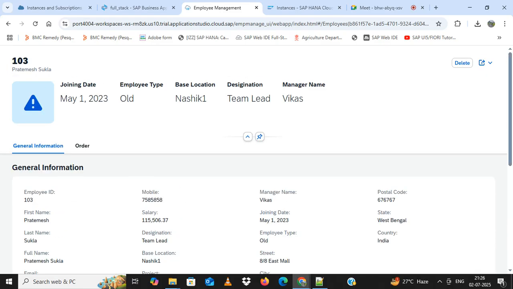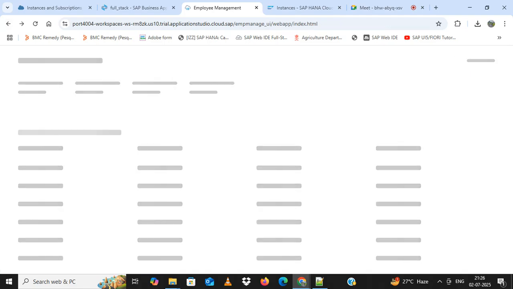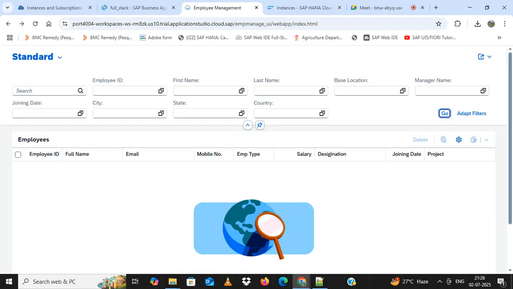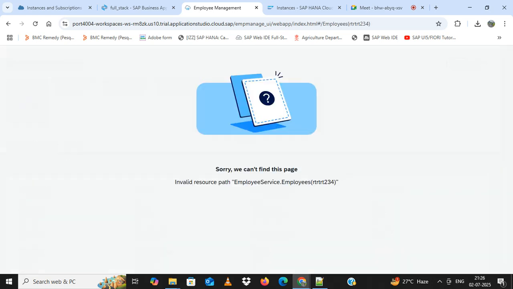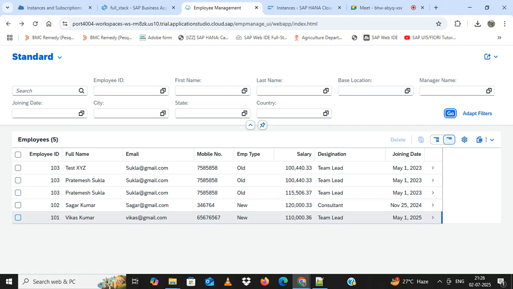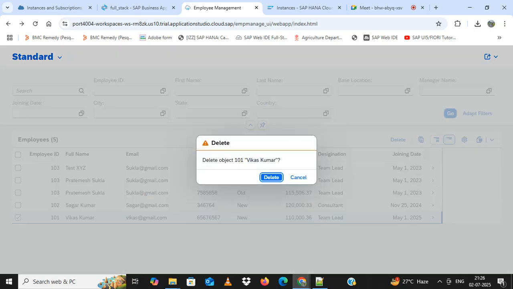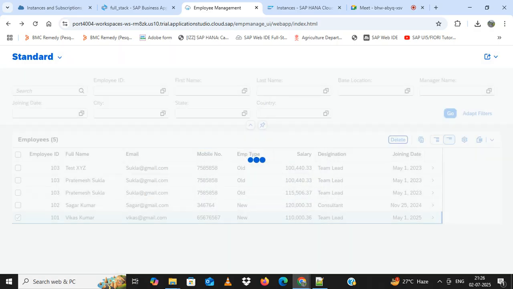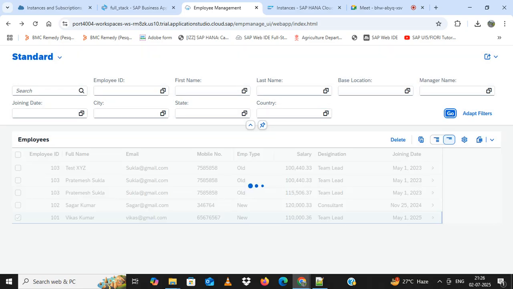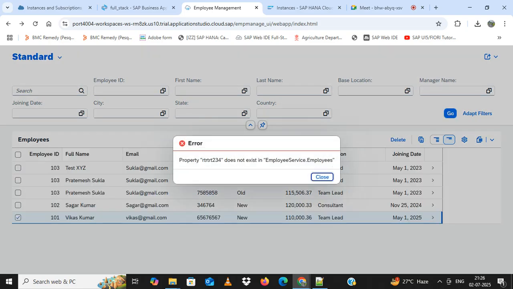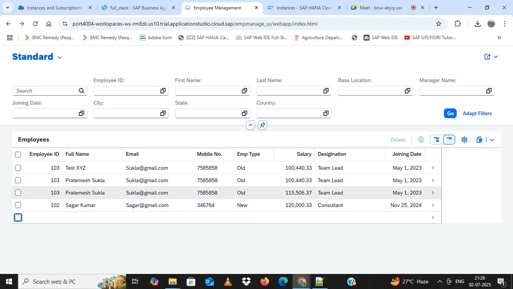Guys, let's say I want to delete this Vikas. Why? Because for Vikas we don't have any navigation. Let's say delete. Just see here, as of now we have 5 records. That is deleted, right? Wait.